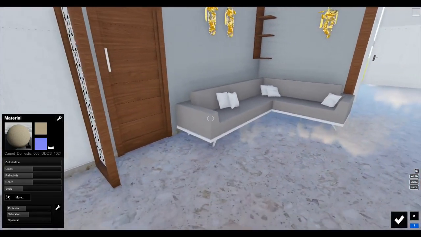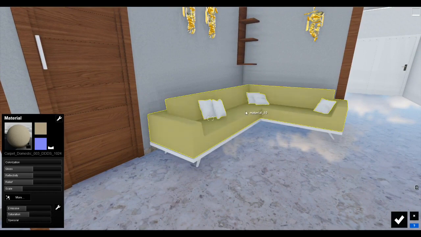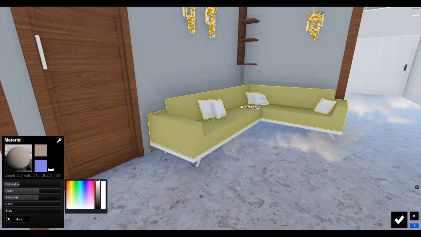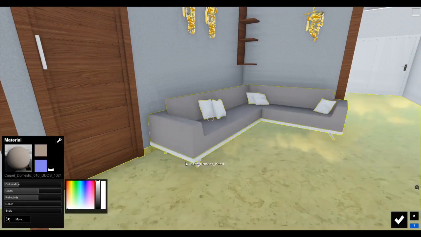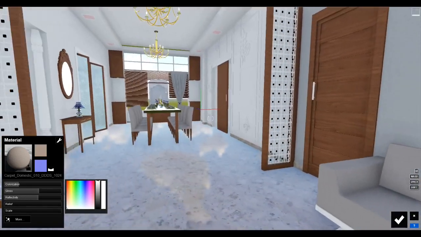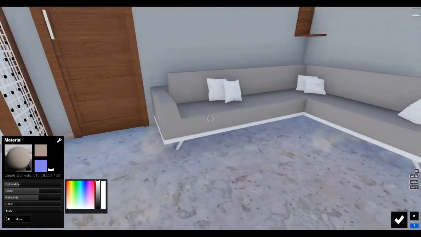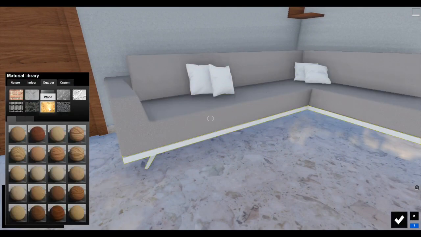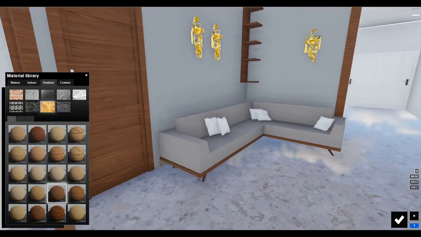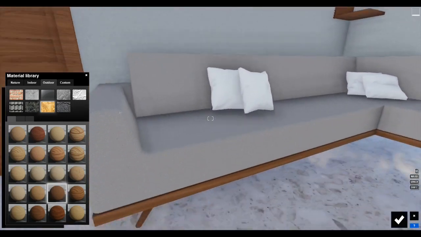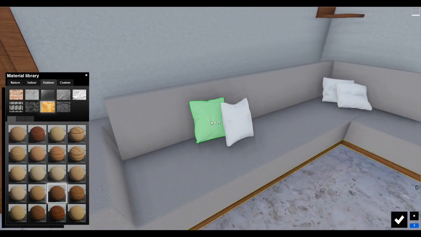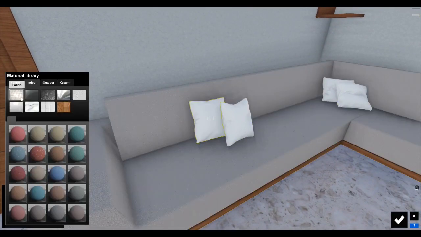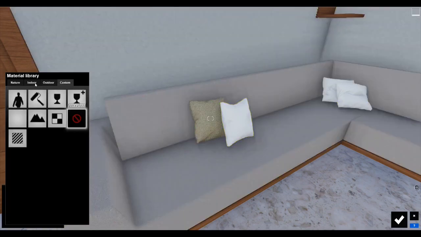Next we have the materials over here for the sofa. So I'm just going to go ahead and select this. You can see it's already given the similar materials that were given to the chairs over there. We'll go ahead and give the legs of it wooden. Now let's select the pillows over here. I'm going to go ahead and give it a fabric, and this one as well.